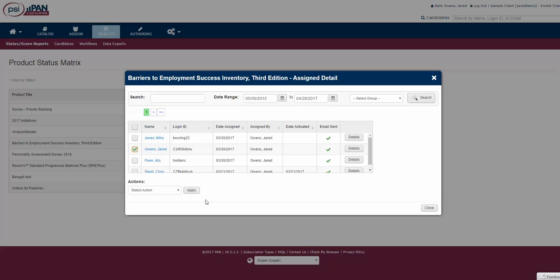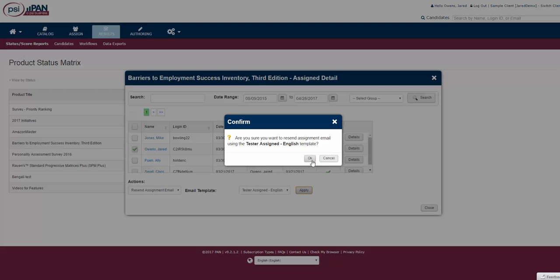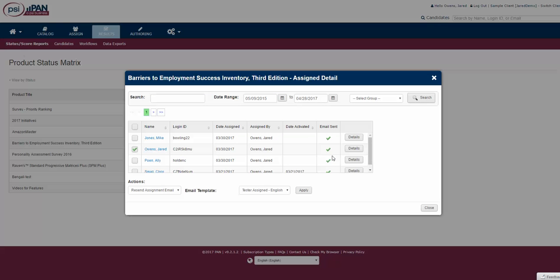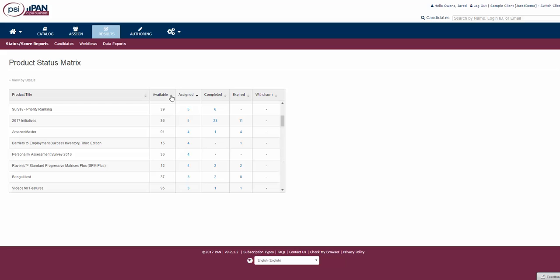In the case of this user, I could select an action to withdraw an assessment, reclaim an assessment, or resend an assignment email. In this case, I'm going to resend an assignment email, and that went out to that end user. But there are other things that can be done and viewed in here. So this is your in-flight test takers.